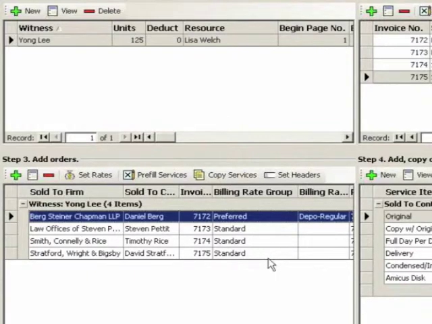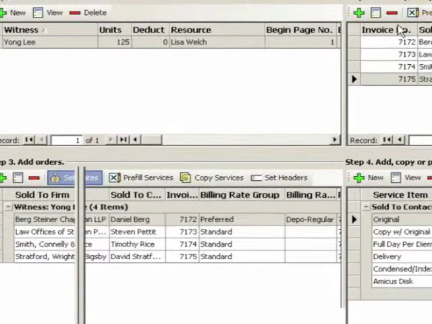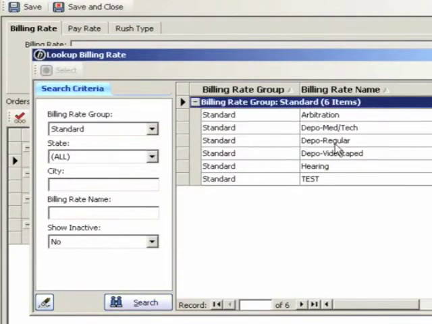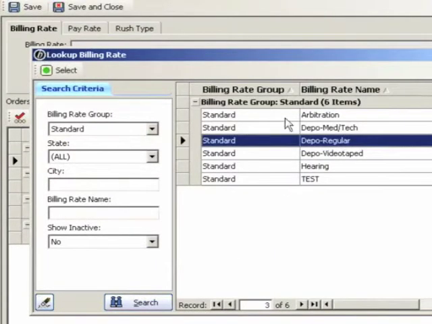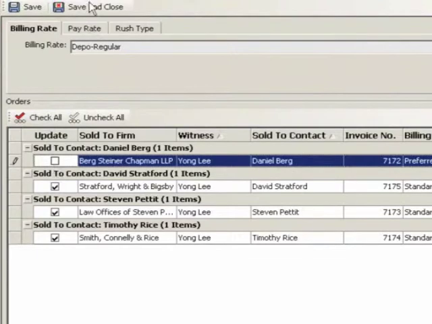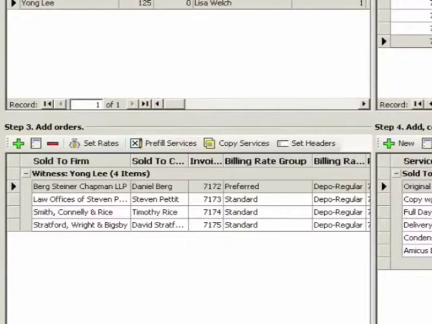But the rest of the attorneys, since they're all on the same group, there has to be a better way. The better way is called set rates. So you go into set rates and you go, you know what, show me the standard rates, and I'm going to use the depo regular rate. Select that. Apply to all the copy orders except all-in-one, and you go save. So that assigns the same rate table to all the copy orders at once.